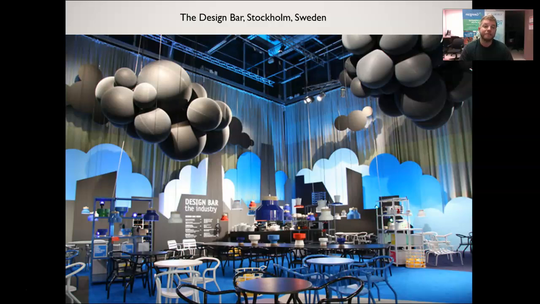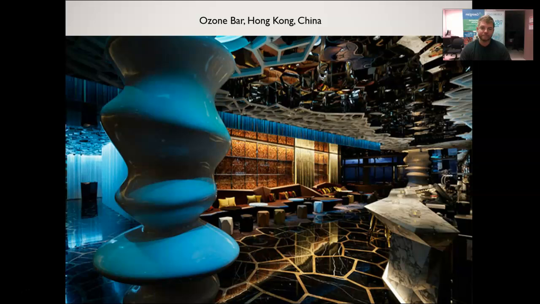This is the design bar in Stockholm, Sweden. I get more of a kid-friendly feel to this, almost like a Super Mario or a Mad Scientist workshop kind of thing. Any nerd would love this. Any scientist, chemist, someone in the sciences would love this. I love it. I think it's so very cool.